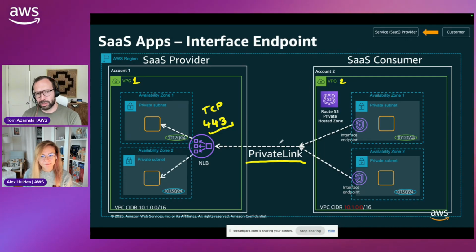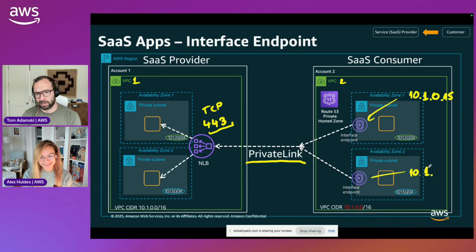With PrivateLink, what we're doing is allowing you to create a long arm, like an extension of that listener that can be popped into the consumer VPC. So this interface endpoint is ultimately a network interface. It will get an IP address from the VPC range, which is 10.1.0, maybe 15. And this other one is going to be 10.1.0.27.